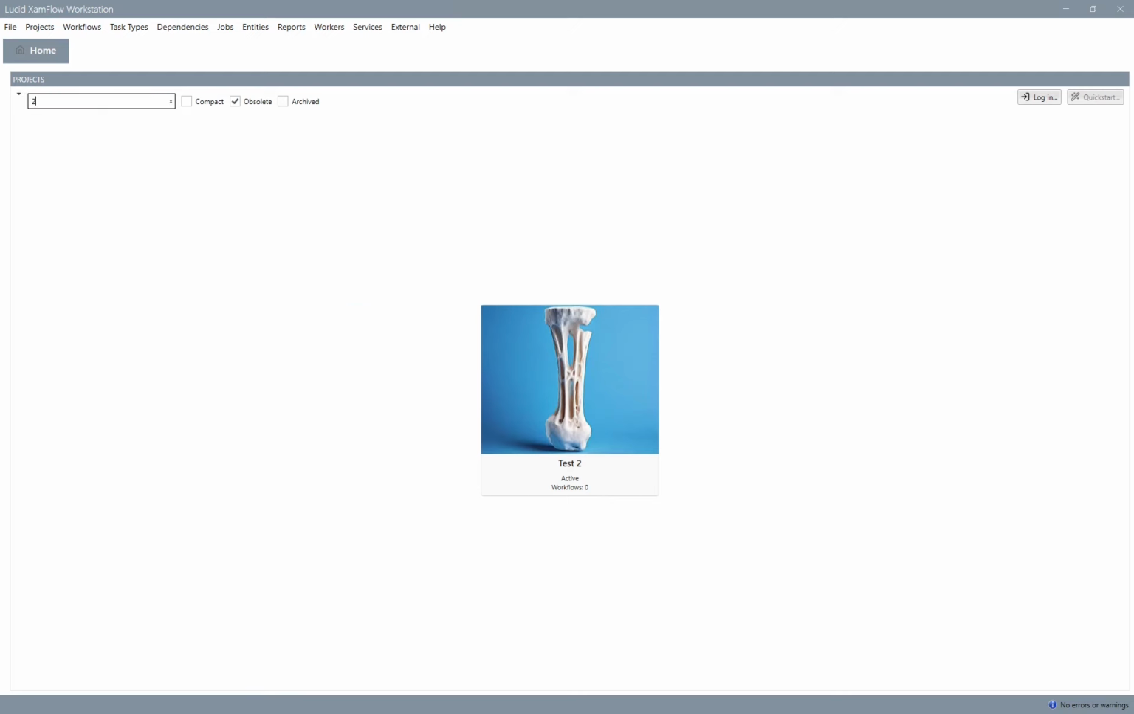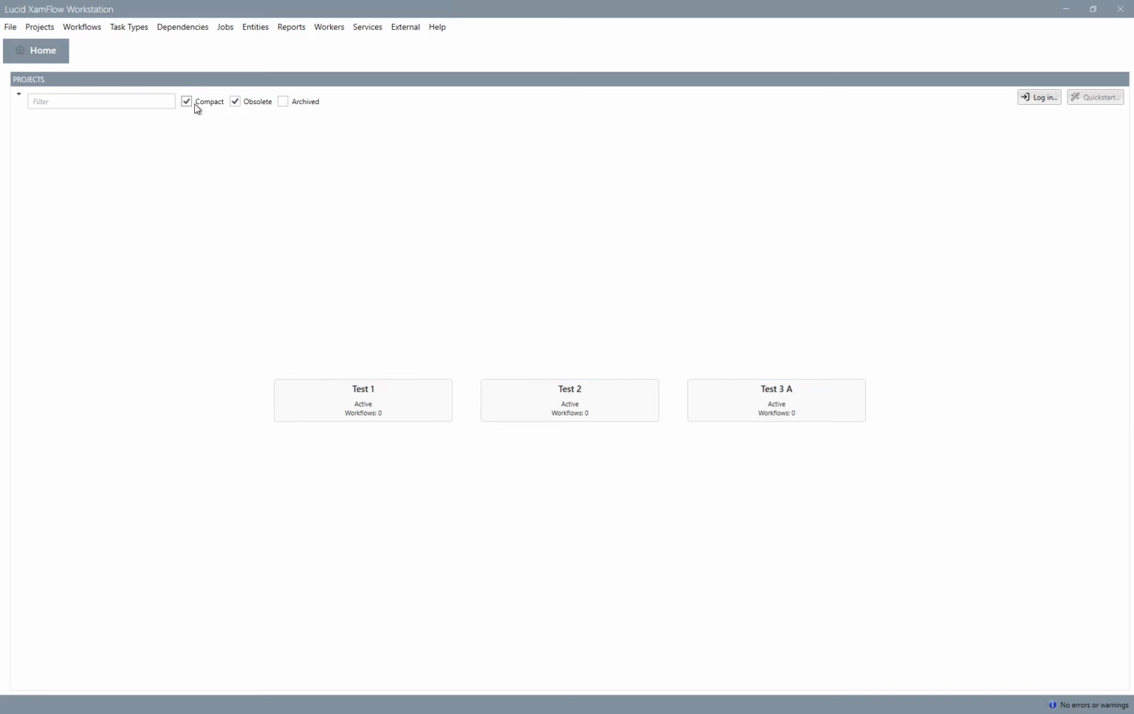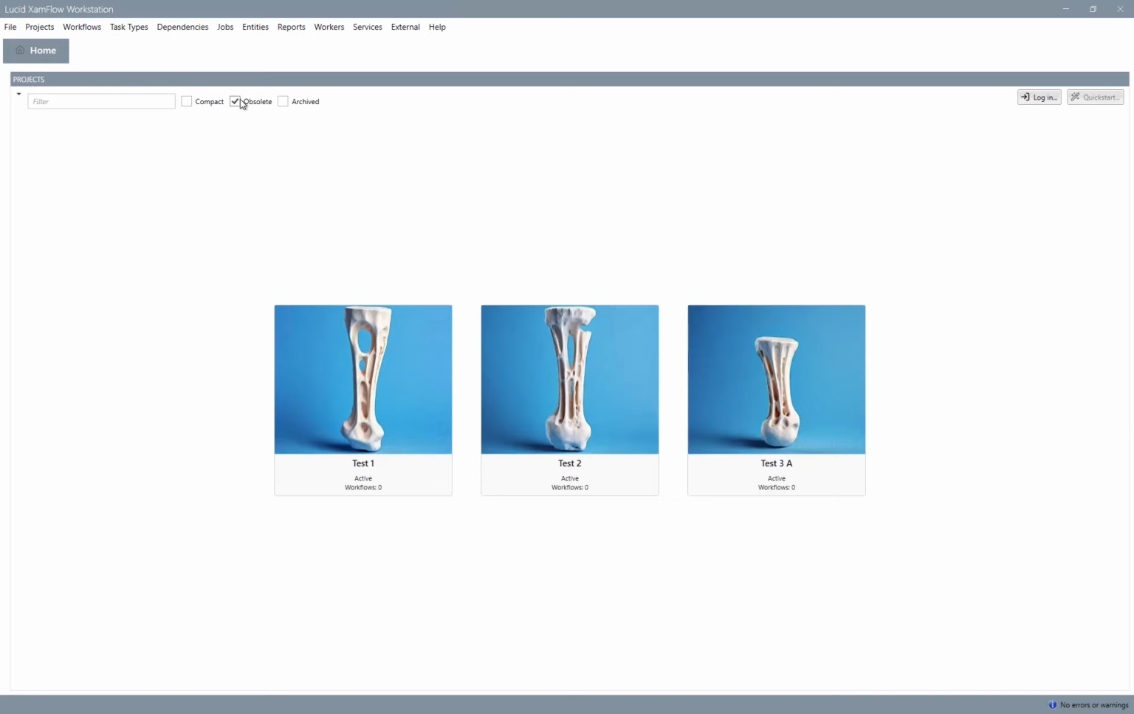A filter box allows searching projects by name. Checkboxes toggle a more compact list and show or hide the obsoleted and archived projects.